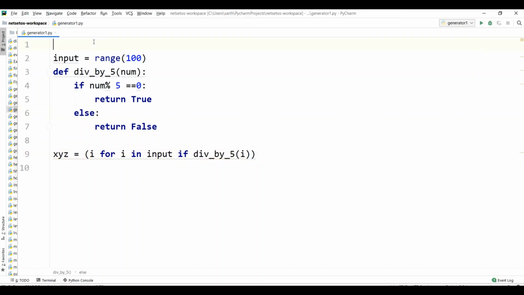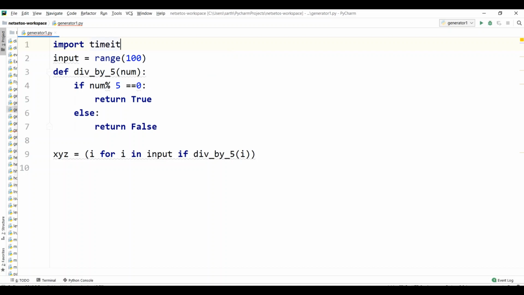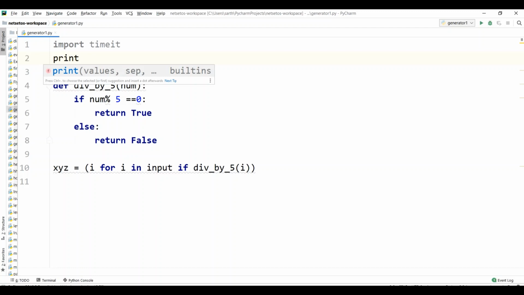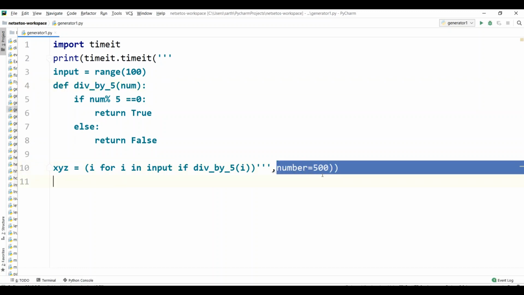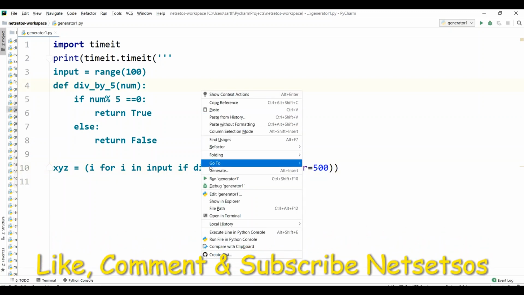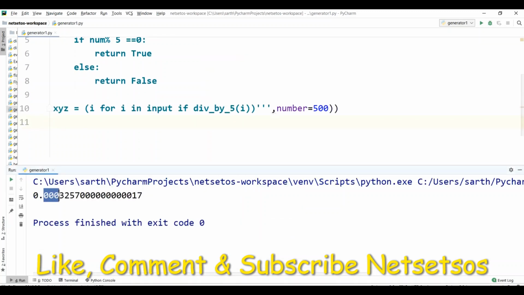Now for measuring time, I'll import timeit. With the help of the timeit module, we will measure time of generator, and here I'll write timeit.timeit, and inside this I'll take this completely so as to measure the time, and here we will define number equal to 500. Now let's run the function so as to know the time of this generator. We got 0.0003.